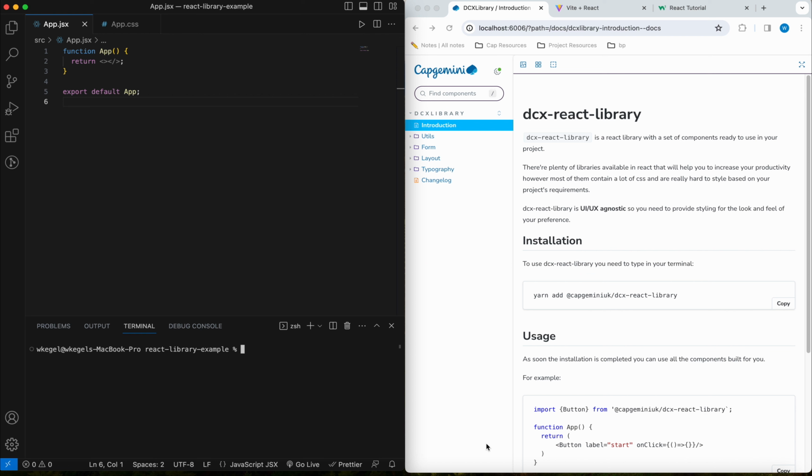So in this video, we're going to look at taking a component from the dcx-react-library and applying some styling to the component using the library's design system. So here I have an example React app up and running.